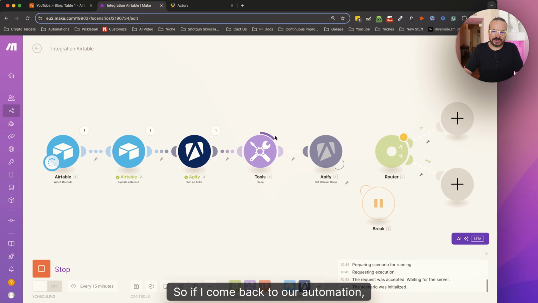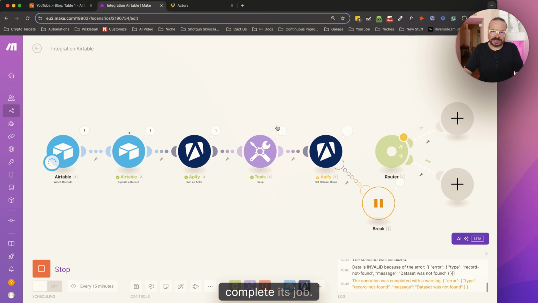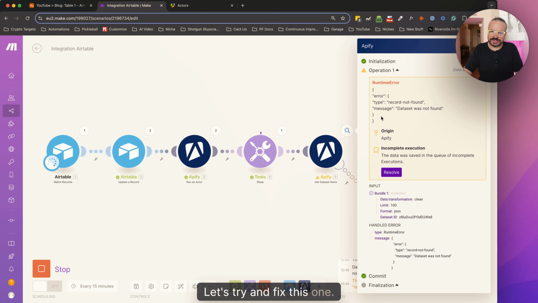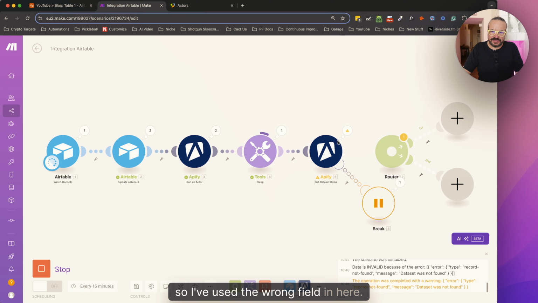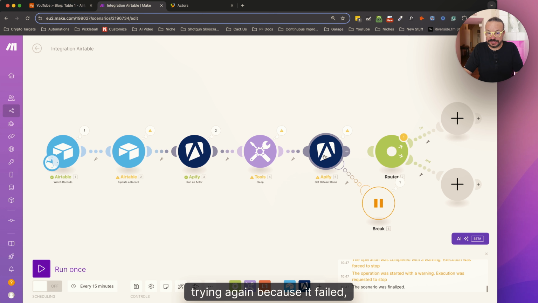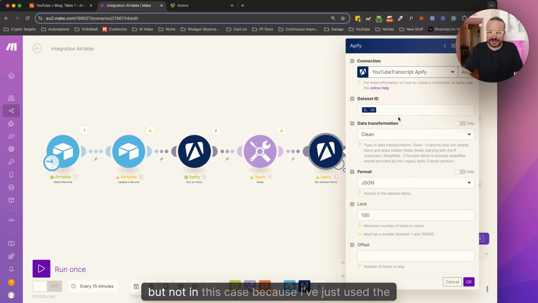So if I come back to our automation, we allowed plenty of time for the actor to complete its job. And take a look here. We've got an error. Let's try and fix this one. Actually, so I've used the wrong field in here, a field that I should have used. So I'm just going to stop this now because it's actually going into this break scenario.